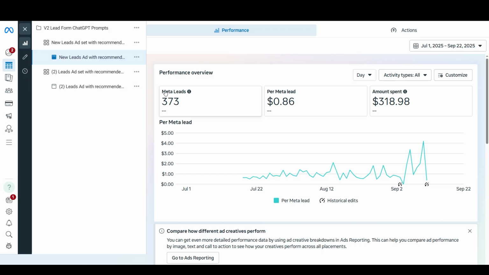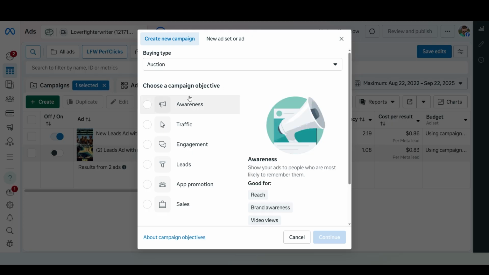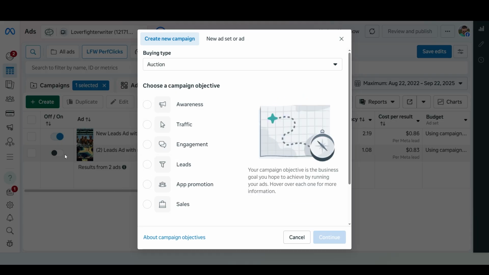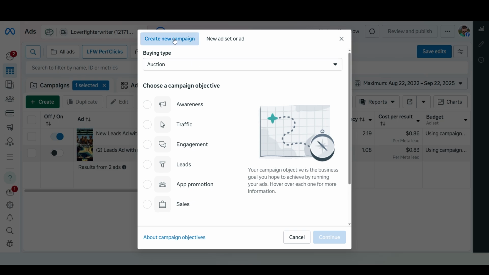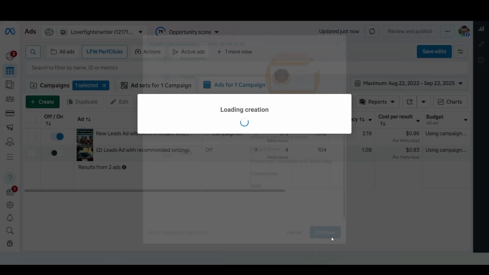All right, let's start with the ad campaign setup. I've increased the magnification of my screen a bit here so you can see a little bit more easily. But basically what you'll need to do when you're in your Facebook Ads Manager is go to this green Create button here, and then make sure that you're in Create a New Campaign, not a new ad set or ad. And we're going to choose a Leads campaign and then go to Continue.